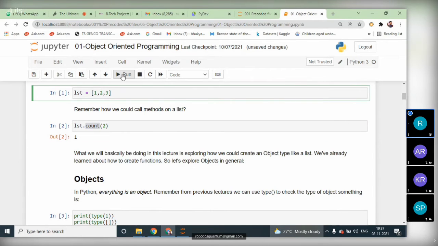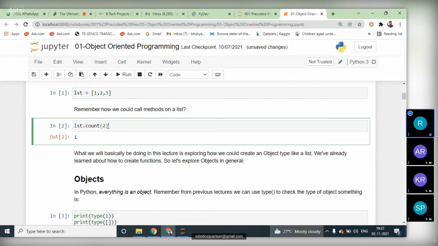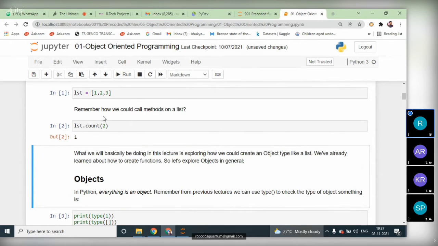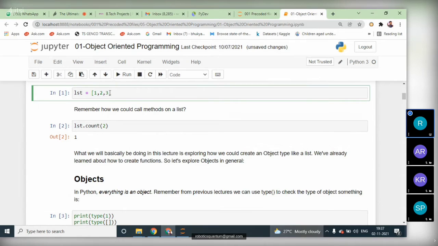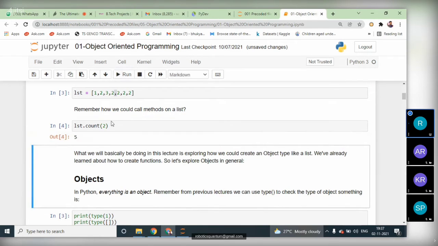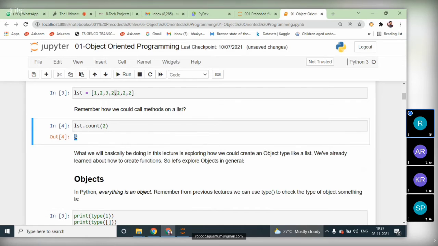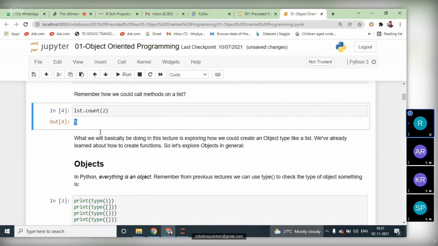Just run this and execute it, and it will give the result. See, if I write 2 comma 2 comma 2, five times, and run this, it gives 5. See how it depends on that. This is how we explain the concept: we are creating an object of list here, an object with a variable name.